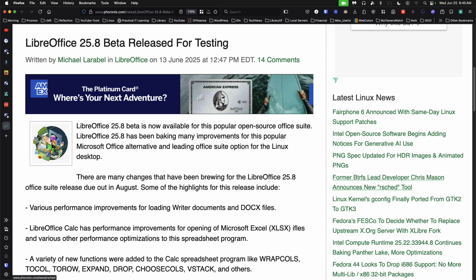LibreOffice 25.8 is available for beta testing. Some changes include performance improvements for loading Writer documents and DOCX files. Calc has improvements for opening Excel XLSX files, new functions added to Calc, a new application-wide viewer mode for opening documents in read-only mode, and import support for encrypted hybrid PDFs. Support has been removed for Windows 7, 8, and 8.1. This should be a solid release when it is finally available in August.